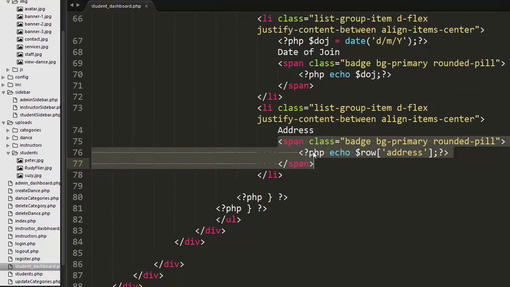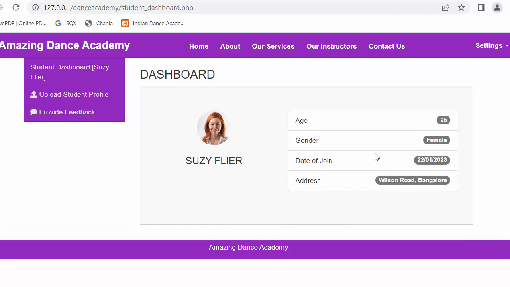Refresh. Okay, so this is the student dashboard. Whenever a student gets logged in, the student will be taken to this dashboard. So with respect to the student dashboard, we have completed all the features.